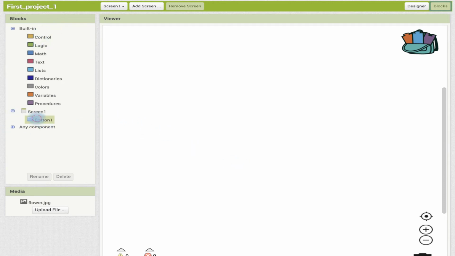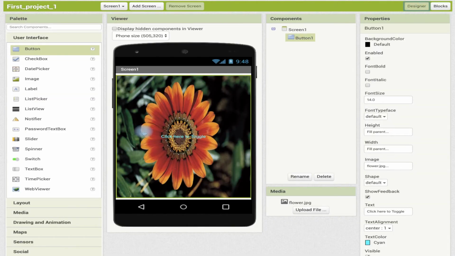Now in our Button1, when Button1.Click, do what? So this means that when our button gets clicked, what will it do? And this comes from the designer here, the same button we made. And remember that we always drag your button or any other component from the palette.